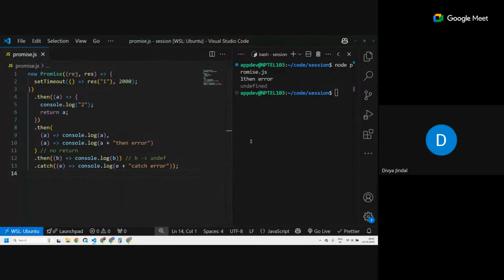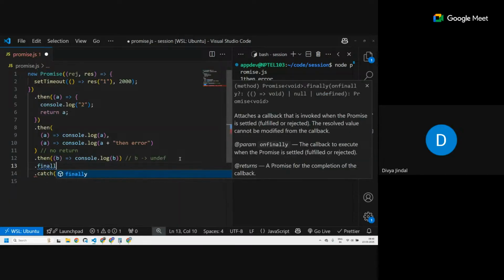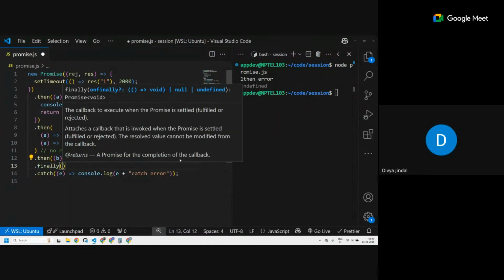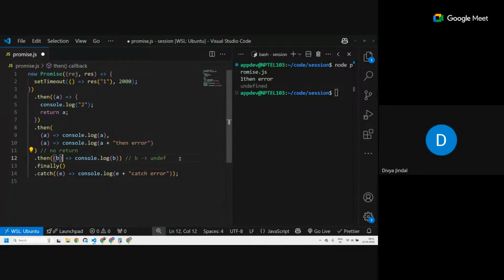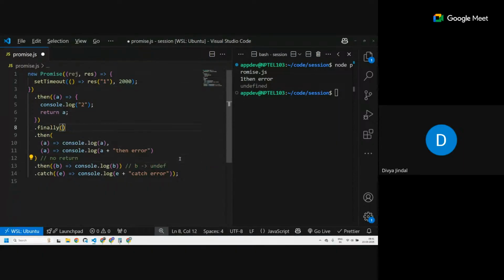Sir, the undefined is due to line number 12, yeah? Yes, line number 20, because there is nothing being returned over. And how would finally behave if there was a finally in between here somewhere? Say there was a finally, finally will execute no matter what. If before line number 8 there was a finally, then how would that behave? Okay, so it will execute no matter what.